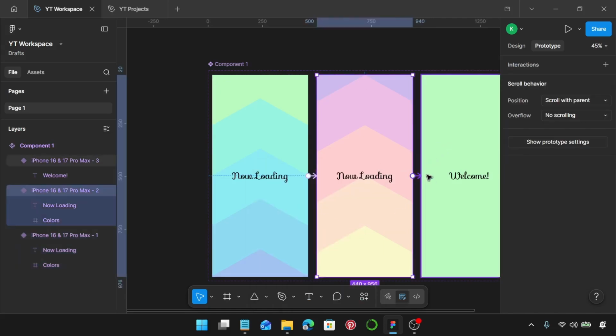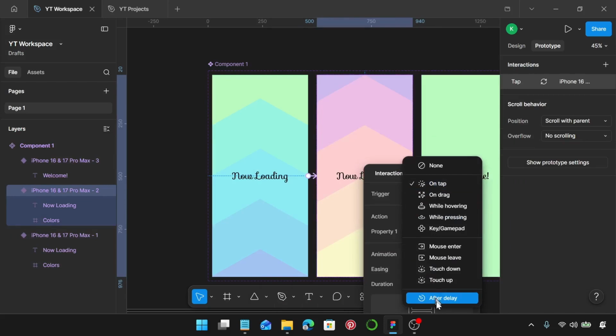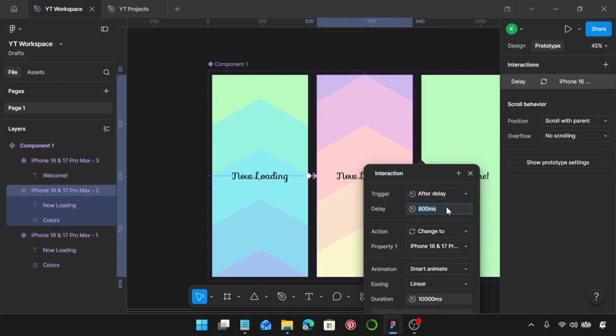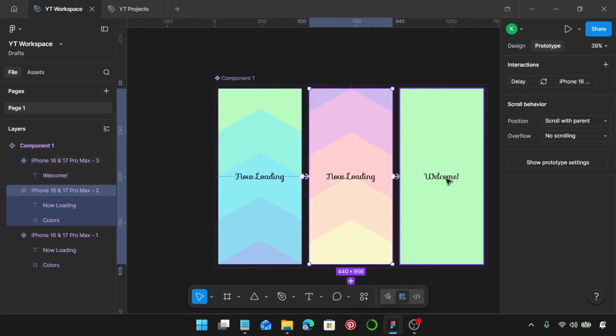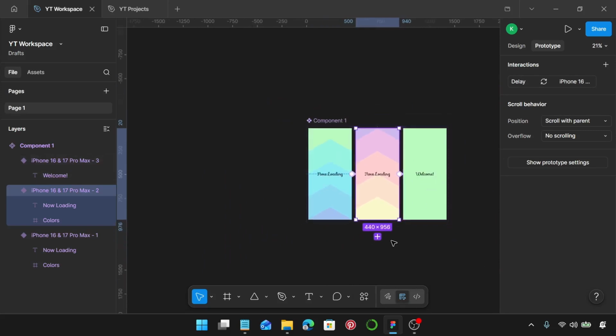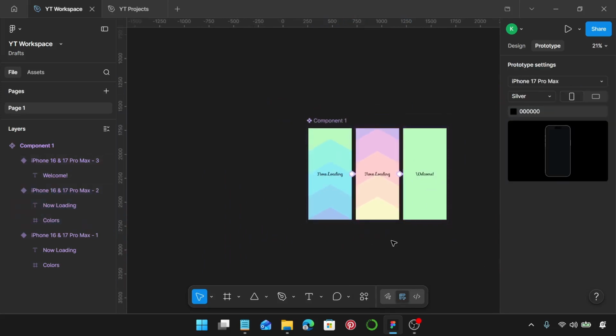I'm going to connect this to the next one. Trigger is going to be after delay, 1 millisecond. For the animation, let's make it dissolve, or you could keep it as it is. The easing is still going to be linear, but the duration this time is going to be 1000. So it's not going to be too fast, neither is it going to be too slow. Okay, so I'm just going to zoom out. Let's now see what our animation looks like.